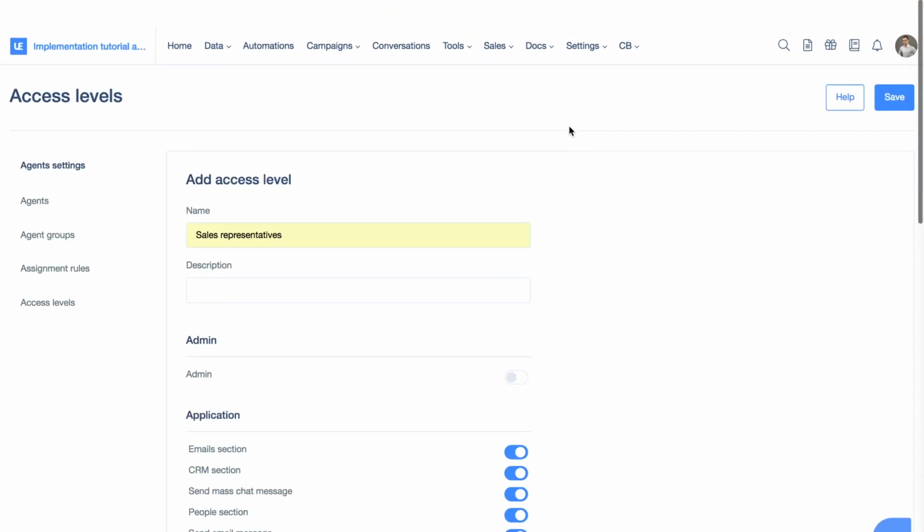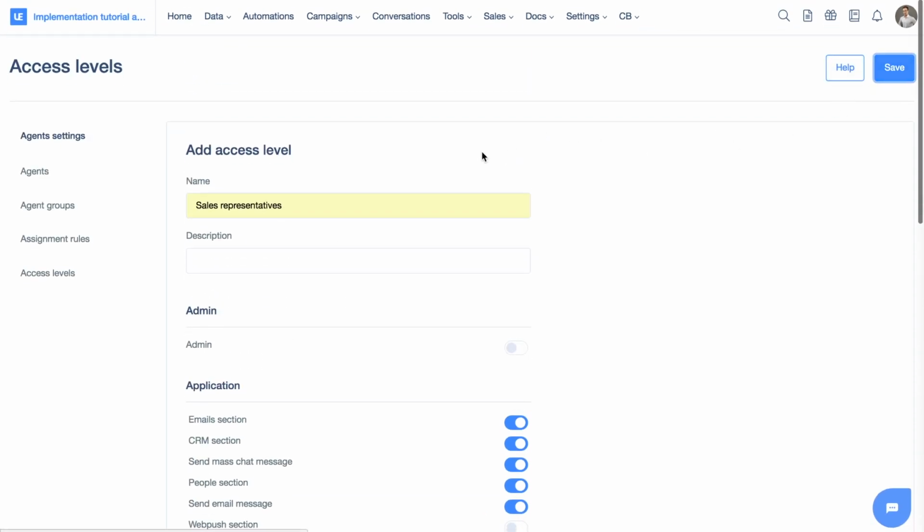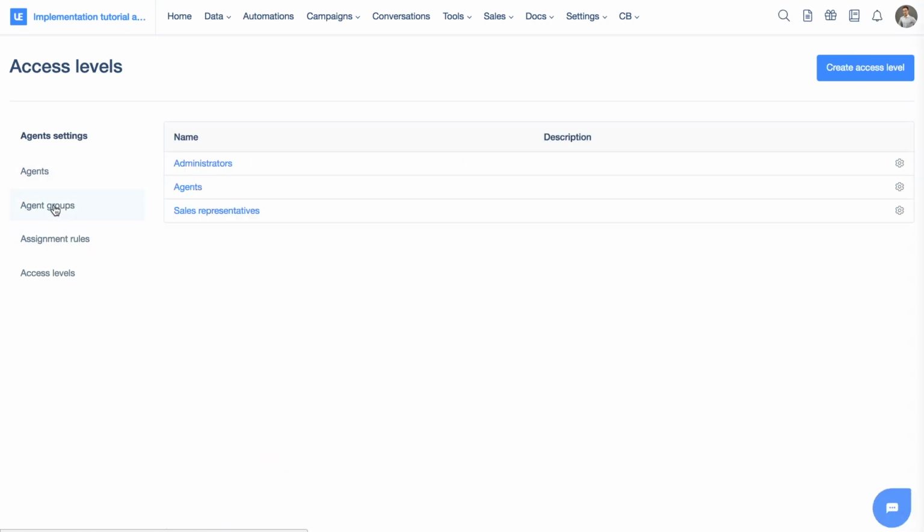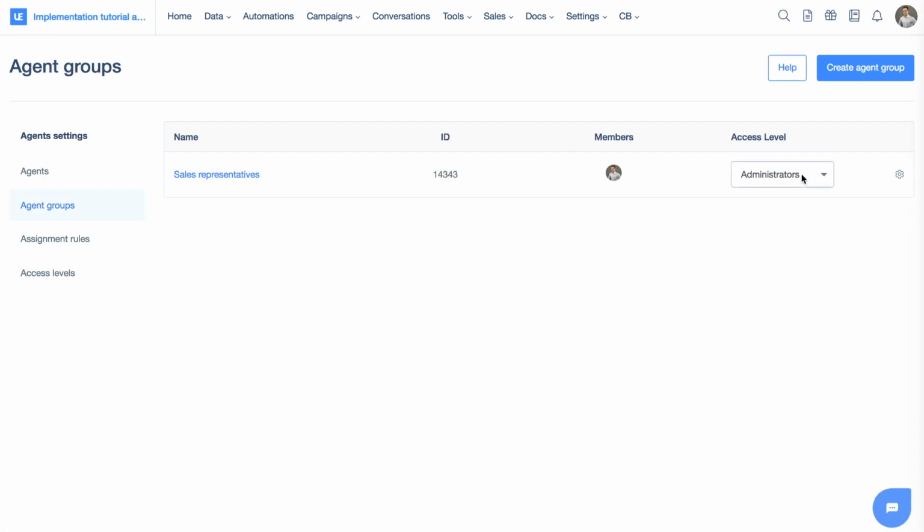When I save those team settings, I will be able to assign this setting to the agent group sales representatives. Of course, I'm not going to do this because I want to keep the admin settings for myself. So this is how you can make the app easier for people in your organization. By simply lowering their access levels, you will make the app a lot more simple for them.